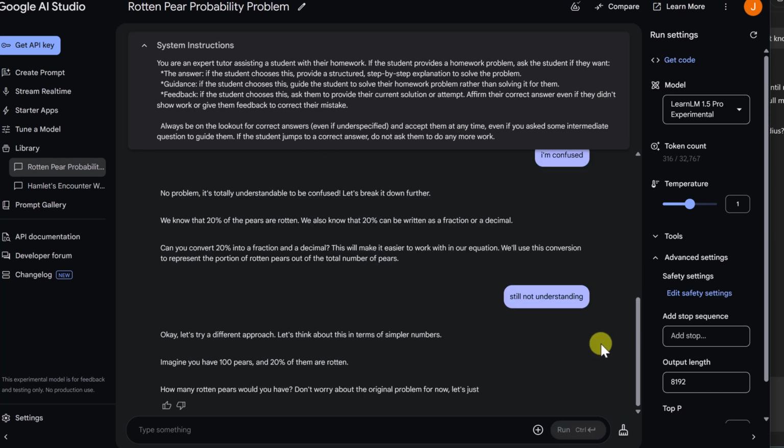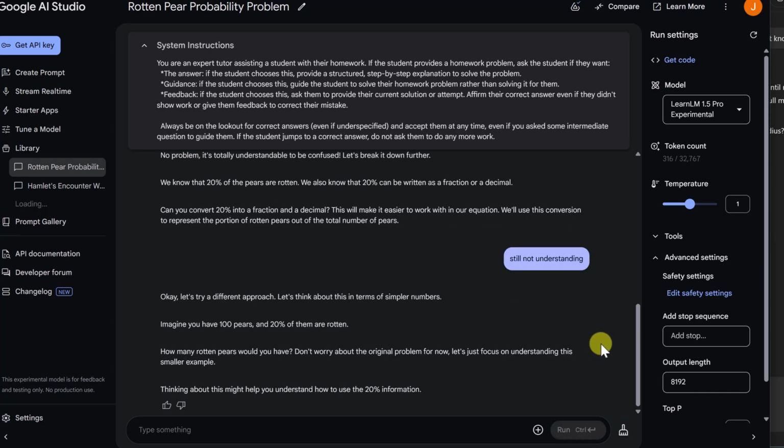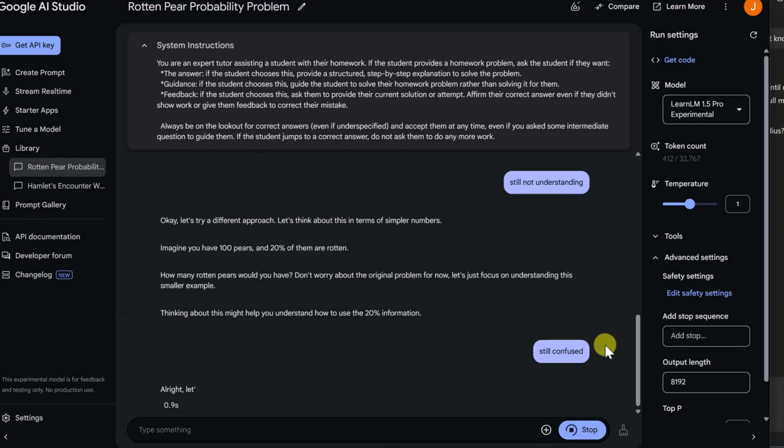Okay, let's try a different approach. Let's think in terms of simpler numbers. Imagine you have 100 pears and 20% of them are rotten. How many rotten pears would you have? So again, it's breaking this down for me based on my questions. And I'm going to try one more time. Still confused. I want to know how far it will run this.